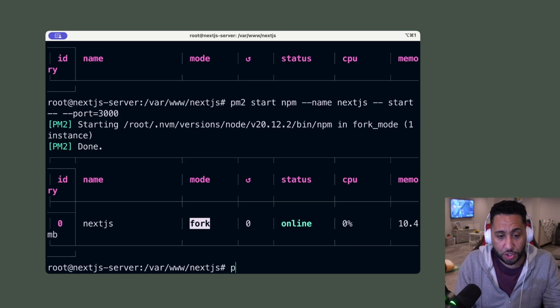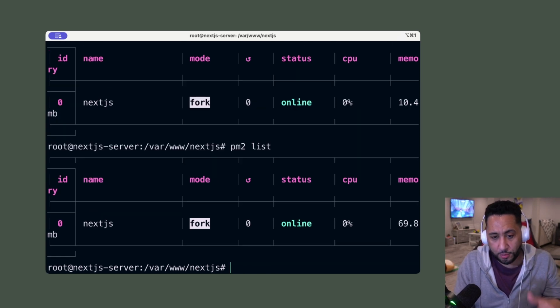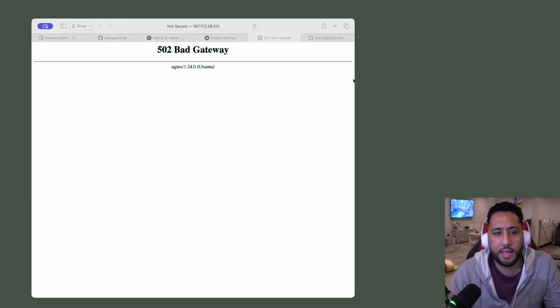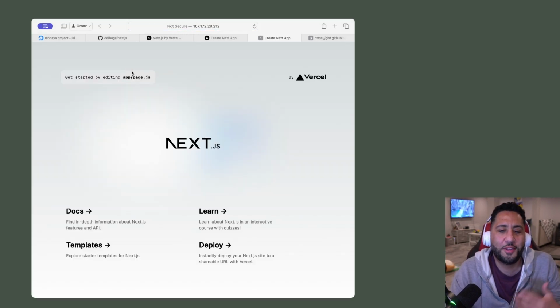All right, now this should work, but I'm just gonna do PM2 list. Okay, so it didn't error out. Now I'm gonna flip back over to the browser and we get this moment of truth again. Let's refresh, and there you go.